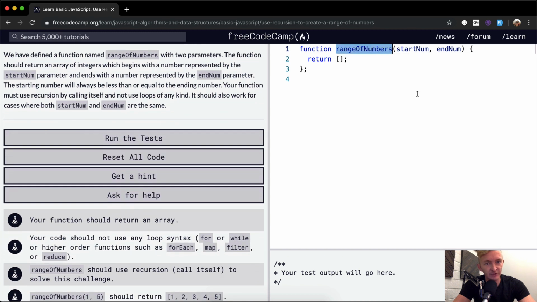We have defined a function named range of numbers. Here's the function named range of numbers with two parameters, the start number and the end number. The function should return an array of integers which begins with the number represented by the start number parameter and ends with the number represented by the end number parameter. The starting number will always be less than or equal to the ending number.